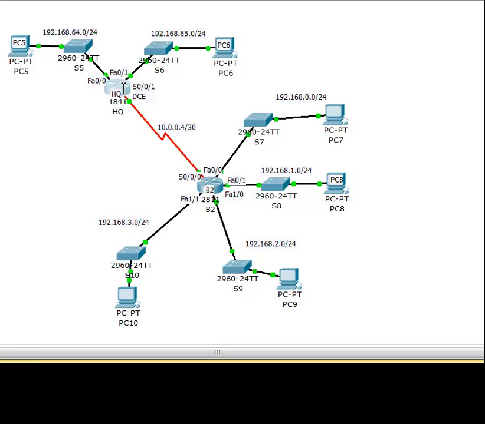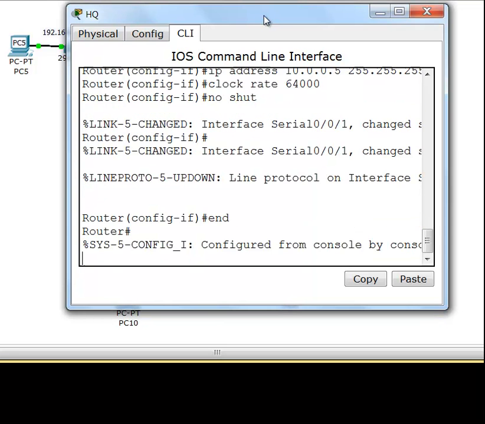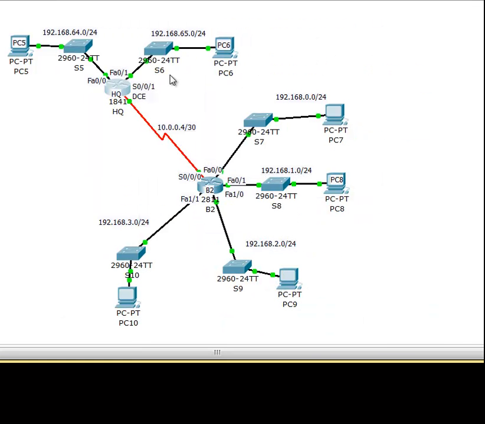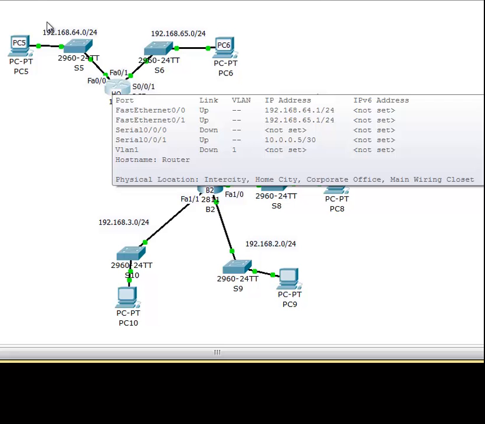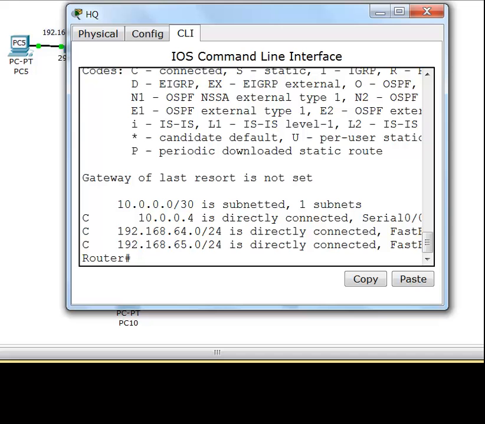If I take a look at HQ's routing table, what I should expect to see is all of my directly connected routes. I have a directly connected route of the 10 network, of the 64 network, and the 65 network. So if I take a look at my topology, these are my directly connected. Here's my 64, directly connected to my fast Ethernet 0/0. Here's that 65 network, directly connected to the 0/1. And I also have a directly connected 10 network, connected to my serial 0/0/1. And again, that's what I see inside of my routing table here.